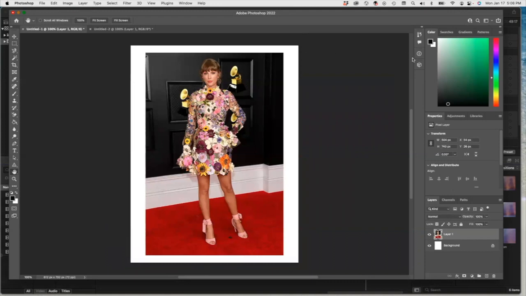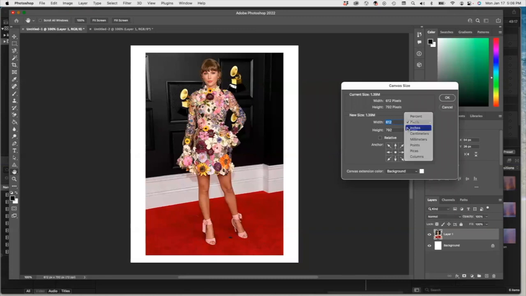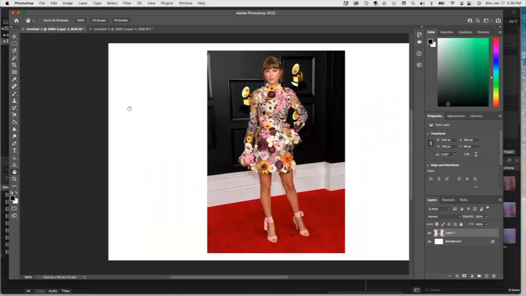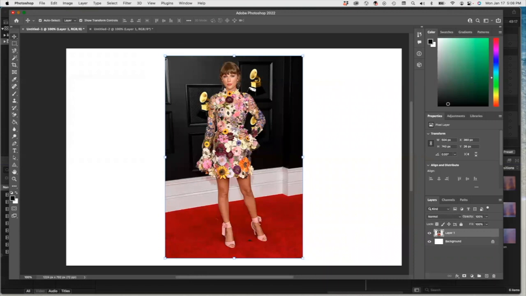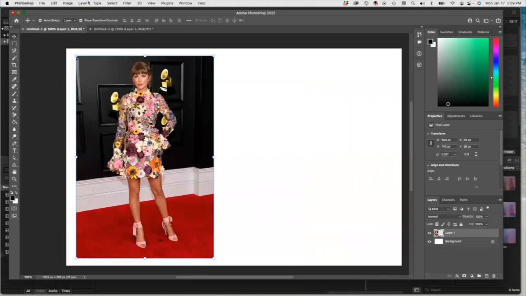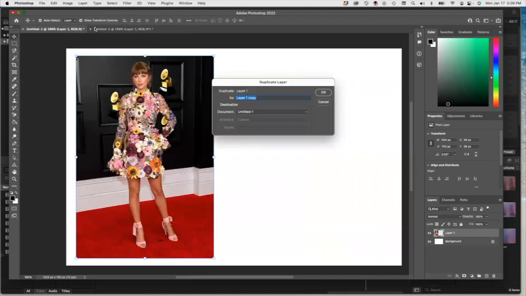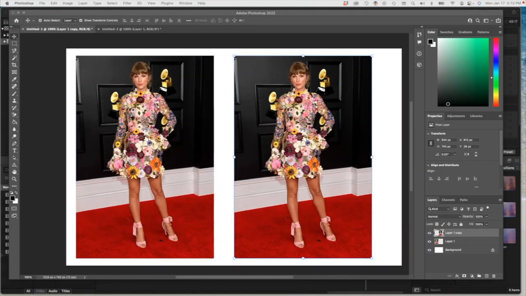I'm going to increase my canvas size to be much wider than this. So I'll go to canvas size. My width is 8.5, so I'm going to make it twice as much. So let's do it 17. Okay, now I have more room here on my canvas to put 2 of these pictures, or move it right here. Now I'm going to duplicate the layer. That way we have 2 of these to compare. All right, and cool dress of Taylor Swift.